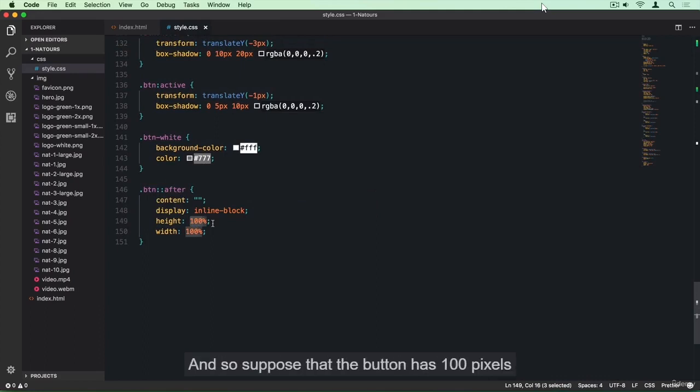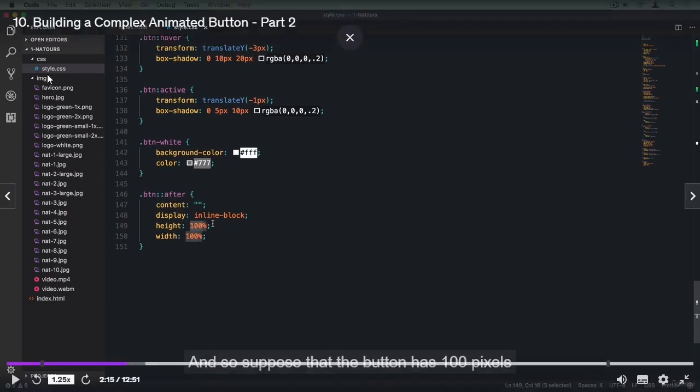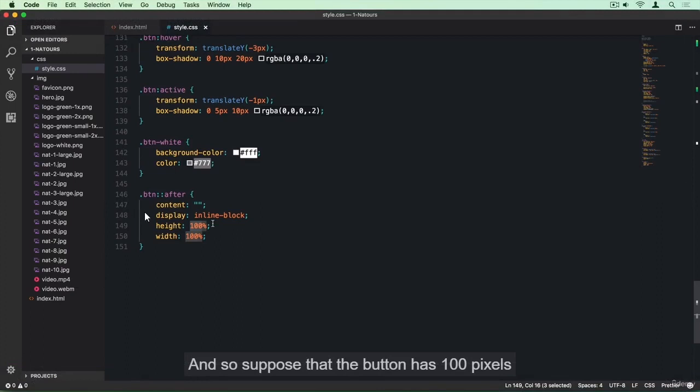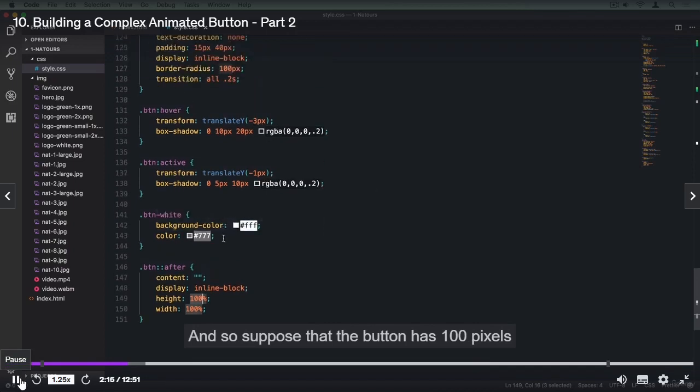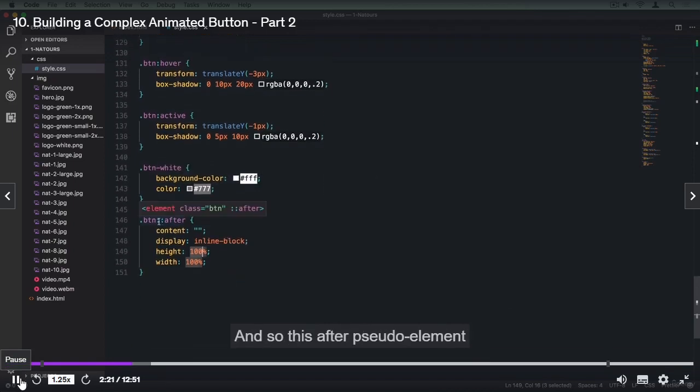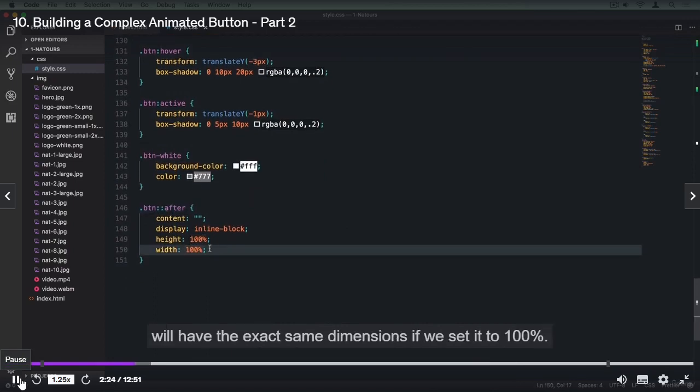And so suppose ये जो हम लगा रहे हैं ना, ये क्या है, जो बटन के ऊपर लगा रहे हैं, ठीक है, बटन के बाद 100% का मतलब है जितना बटन है उससे 100% और, तो डबल साइज हो जाएगा इस वाले एलिमेंट का, और कंटेंट को हमेशा हम खाली रख देते हैं, ठीक है, ज्यादातर। Suppose that the button has 100 pixels of height and 50 pixels of width. And so this after pseudo element will have the exact same dimensions if we set it to 100%.